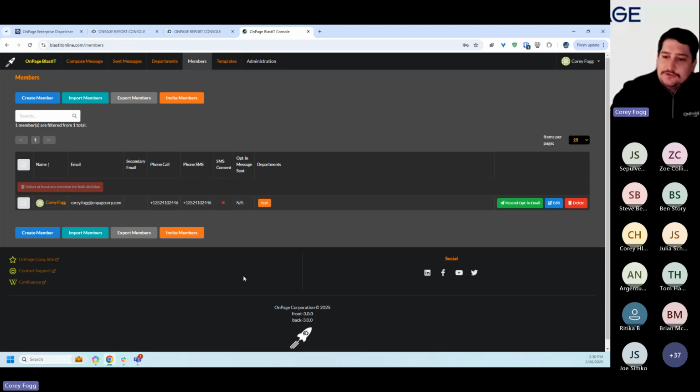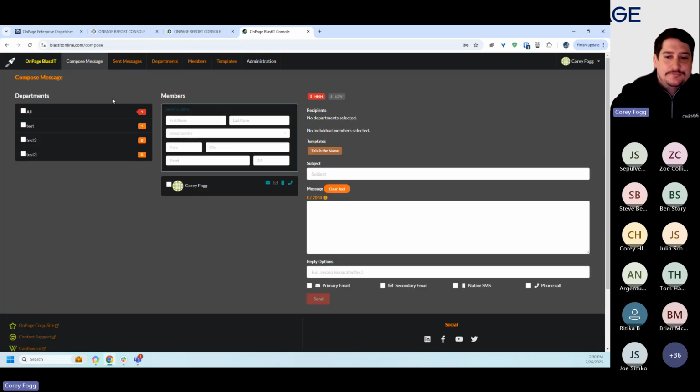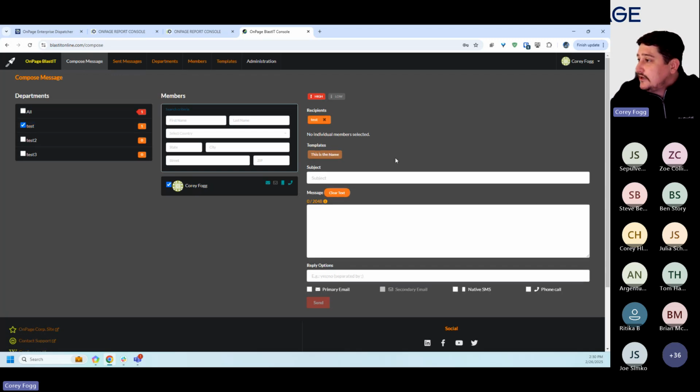But yeah, you're able to import your list of users into it either via CSV or, very shortly, you're going to be able to do that via the APIs. Once you have your users inside of Blast It, you can tag them into different groups, which are called departments in Blast It, and then you're able to go up here to compose messages. You can choose which groups you want to send messages out to. So in this list, I have mine here. You choose your subjects, you choose your delivery methods, and then it will send out.